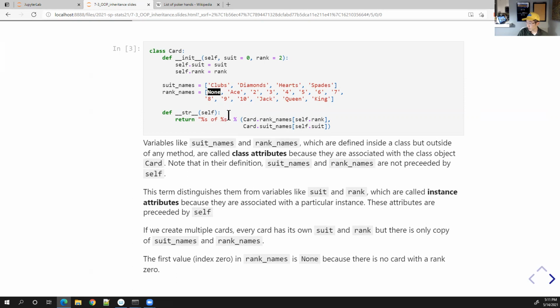And in order to get this to work, I'm going to start my list of rank names, this list of strings, off with None, just to prevent it from getting super confusing. If it's rank 2, we want it to return 2. And because Python is 0 indexed, we'll have rank 1, rank 2, up through rank 13. And there's nothing for rank 0, which we'll just keep as a None here.